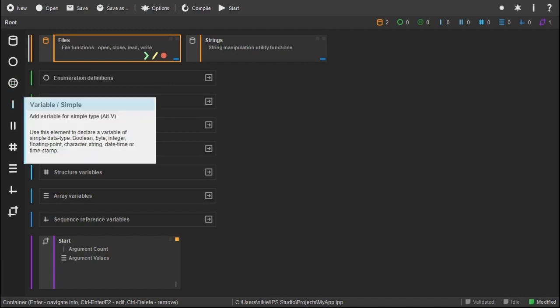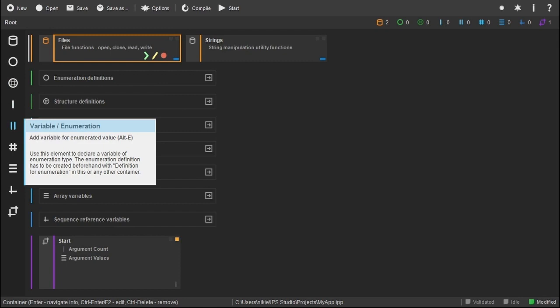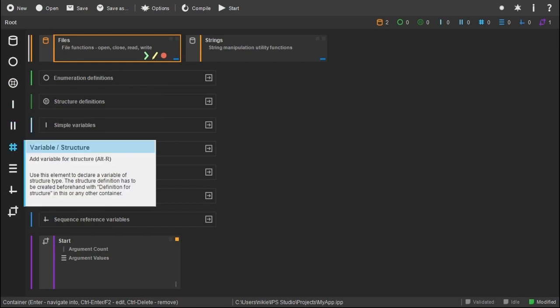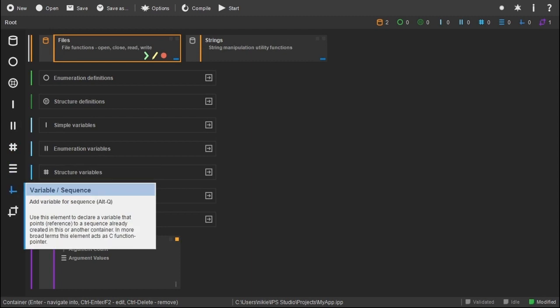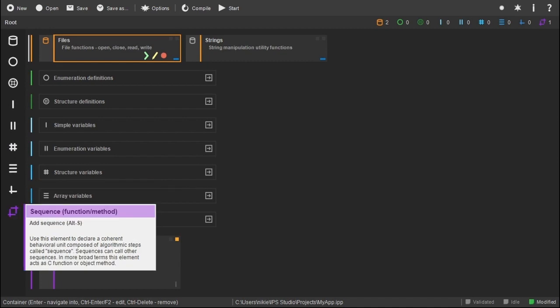Simple variables can be Boolean, integer, floating point number, or string. Enumeration variable is an instance of already defined enumeration definition. Structure variable is also an instance of already defined structure model. Array variable allows to handle dynamic list of non-fixed length that hold simple variables or structures. Sequence reference variable is a safe pointer to already defined functional sequence. Sequence is a coherent behavioral unit of algorithmic steps that represent a well-defined program function.